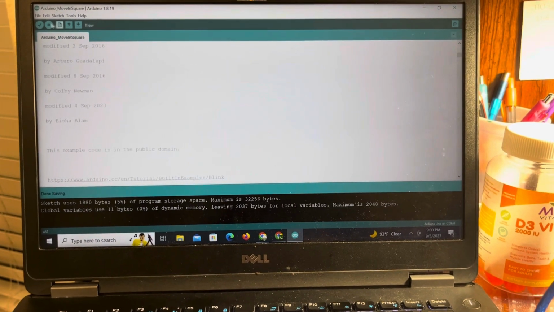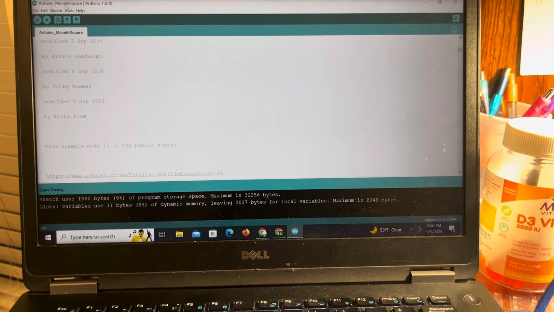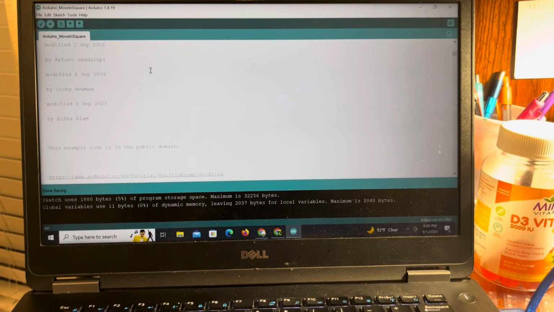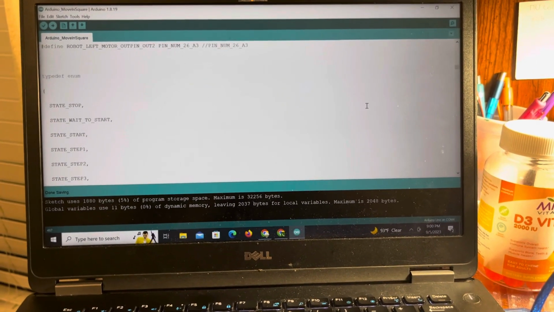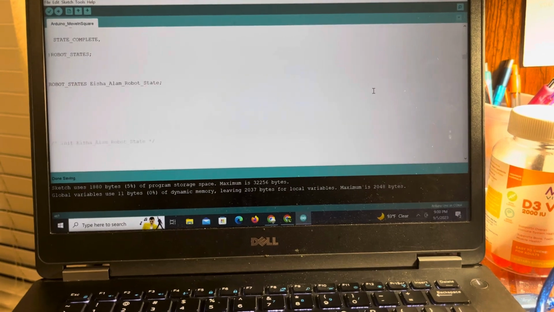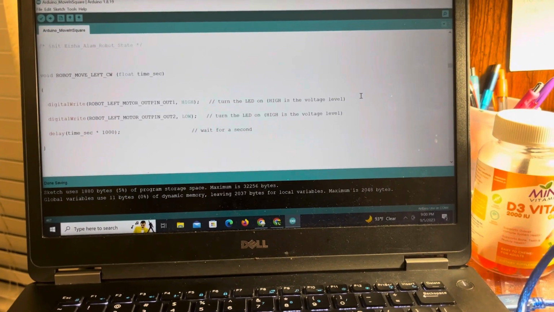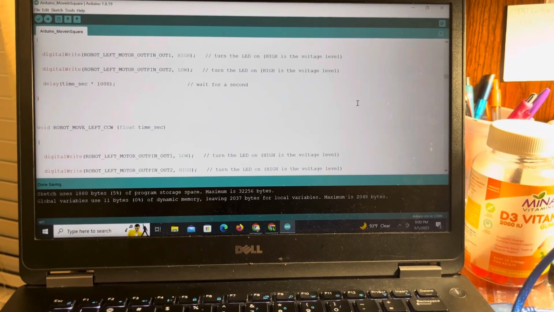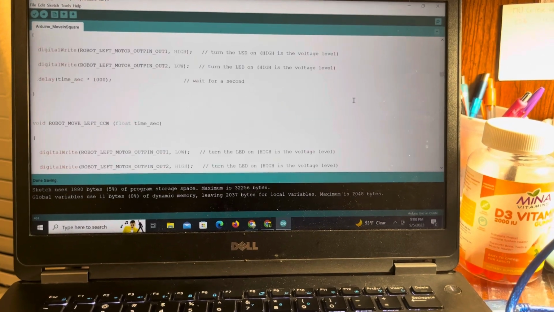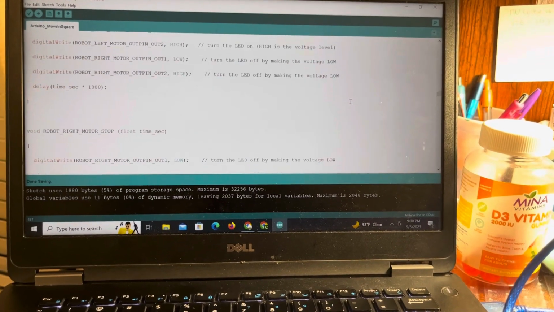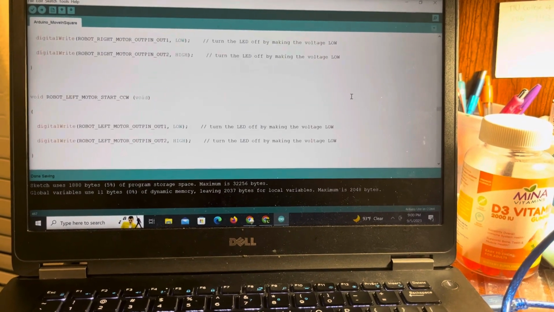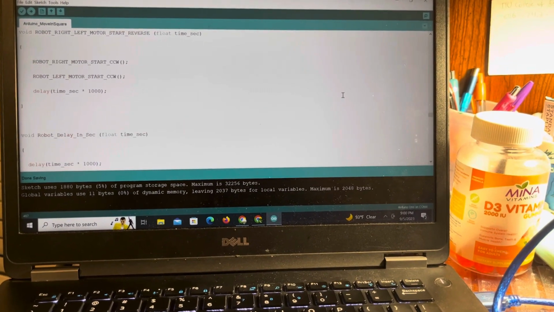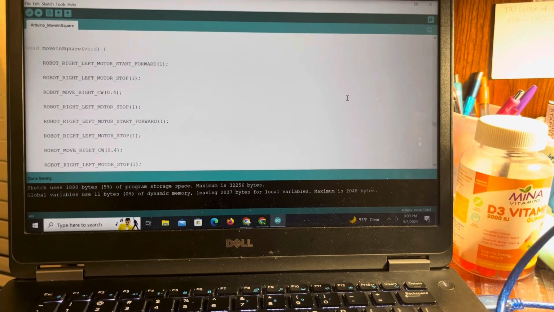So I just look at this file. I made this file called Arduino_MoveInSquare. This is exactly what I copied from the sample code that I'm going to be giving you guys. It's on the website. Basically, all these are the commands to move the robot's motors. All you have to do when you're creating the code is call these functions inside.